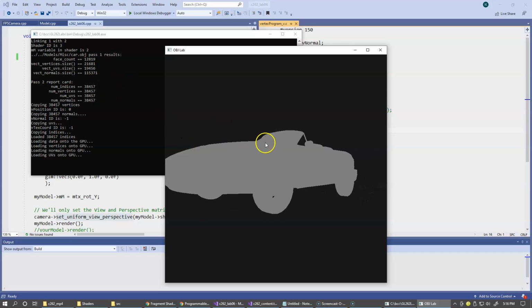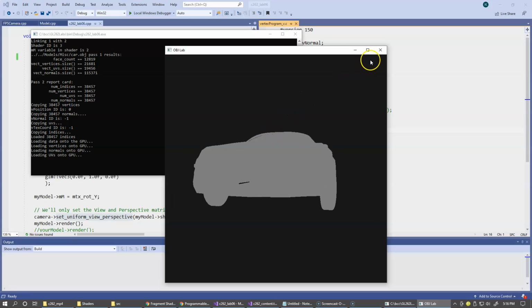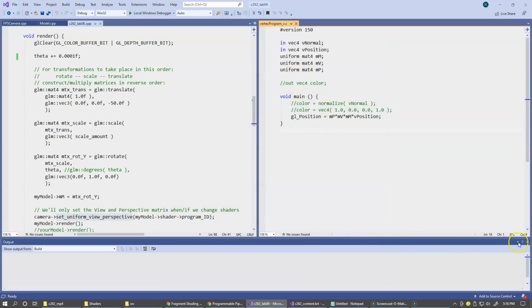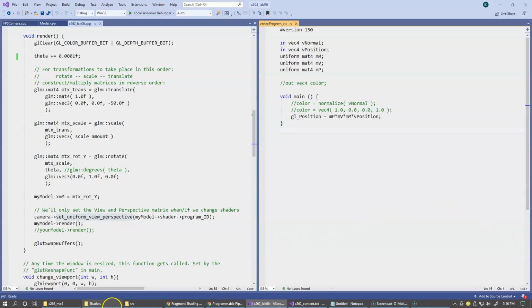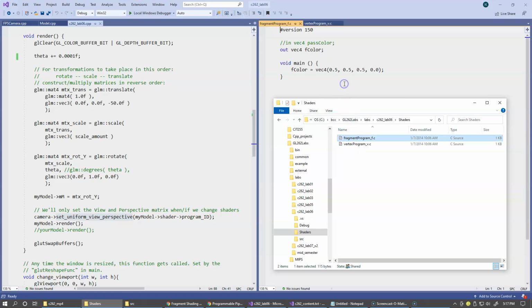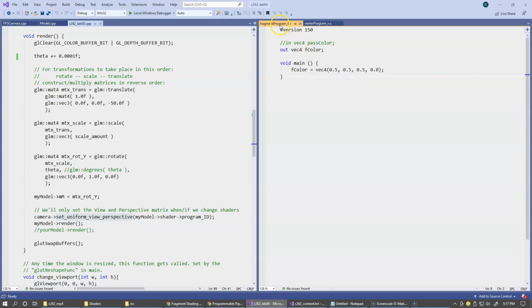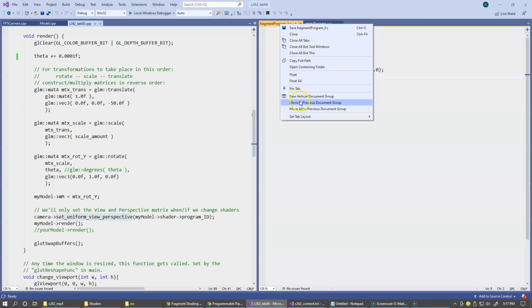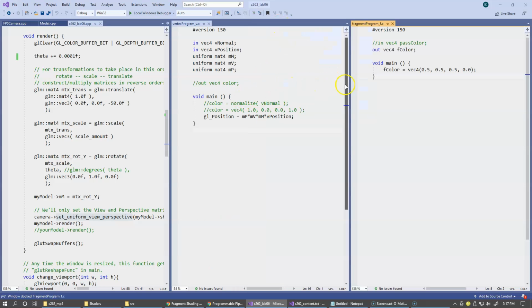So let's open the code and take a look at the Fragment Shader. So this is our shader subfolder, and this is the Fragment Shader. So let's bring these two side-by-side view like this. And in Fragment Shader, this is where this ugly color is assigned to the color output, which goes into the color buffer. So every pixel becomes this gray color.